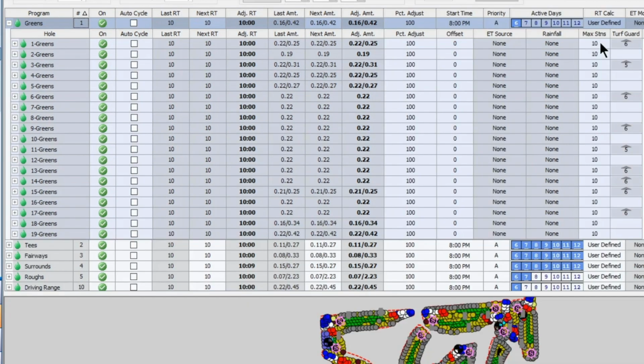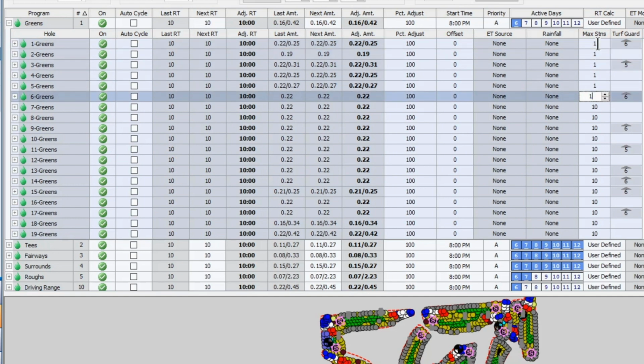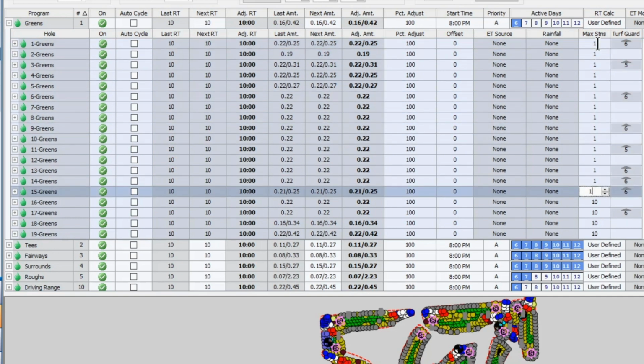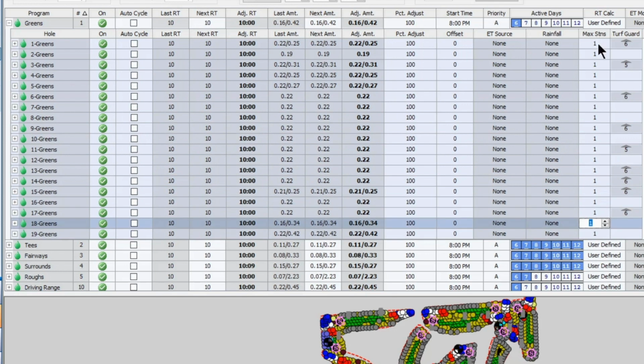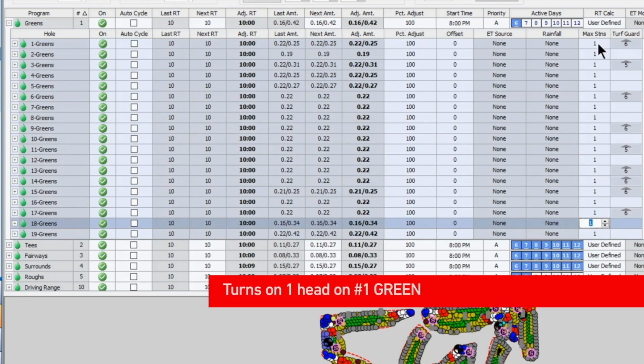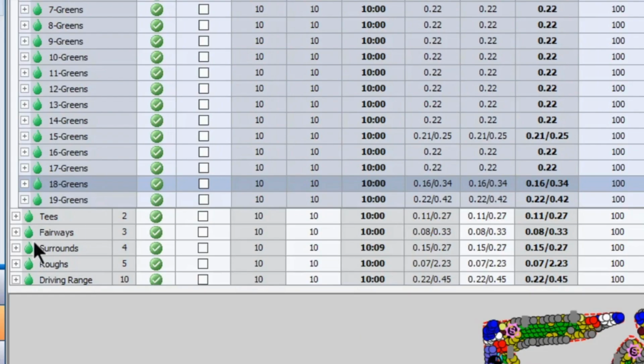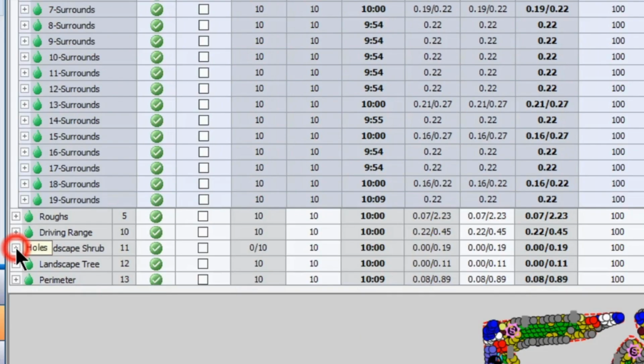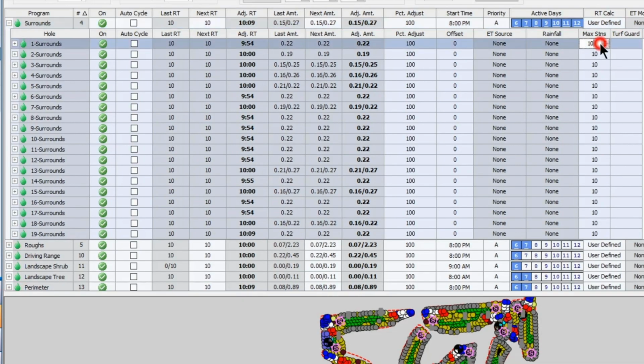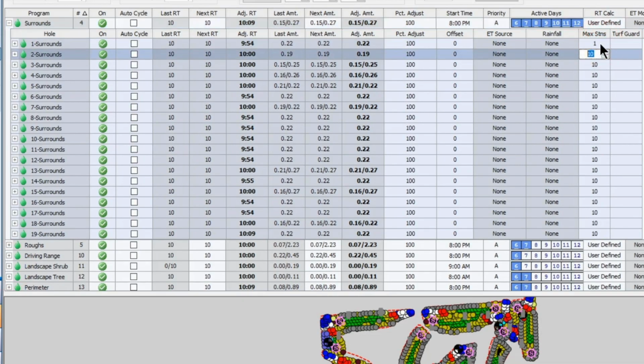Come in here to Lynx and change your max stations for your greens to 1. If I change all the holes to 1, now when Lynx runs the greens program, it's going to turn on one head on number 1 green, one head on number 2, one head on number 3 green. You may also want to come into your surrounds program. You have part circle heads, throwing in and out, and change the surrounds to 1.